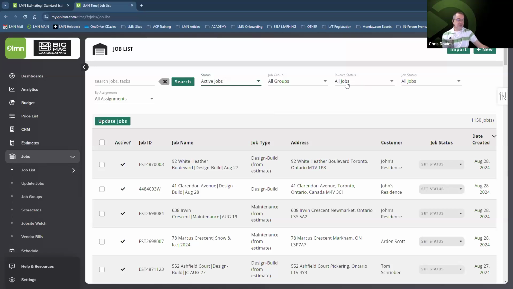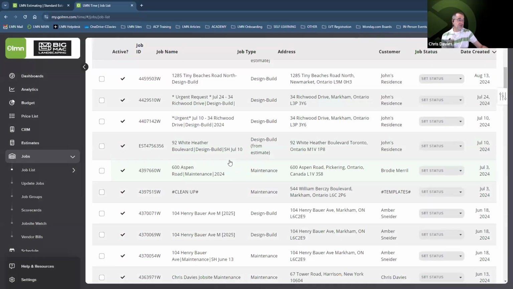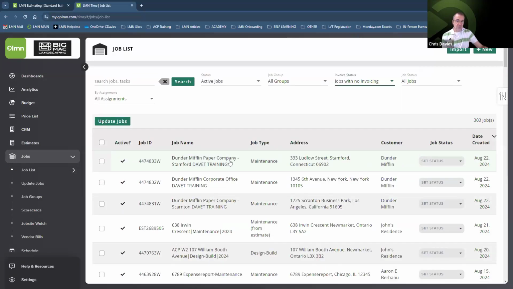You can show which jobs have invoicing turned on, so which jobs have an actual contract established and which ones do not. So if I go to jobs with no invoicing, I'm going to be able to see that all of these jobs do not have invoicing turned on. So I would need to manually go in here and adjust these to have invoicing turned on. And I can see all the jobs that are not set, that are pending, currently in progress, or the ones that are currently completed, and so on and so forth.